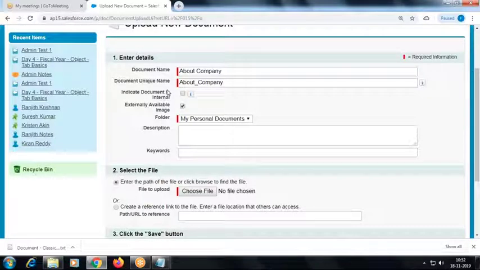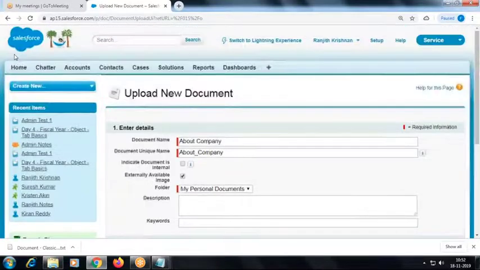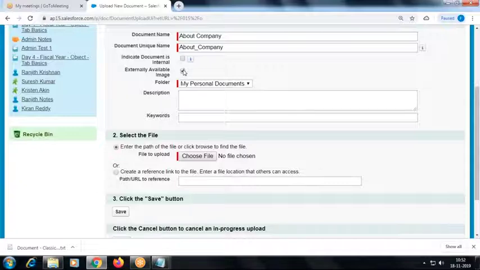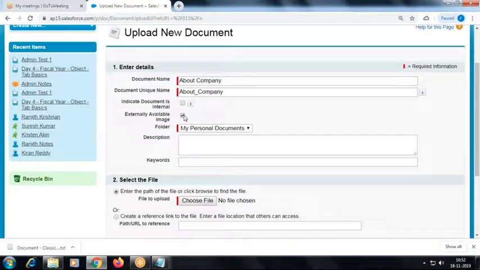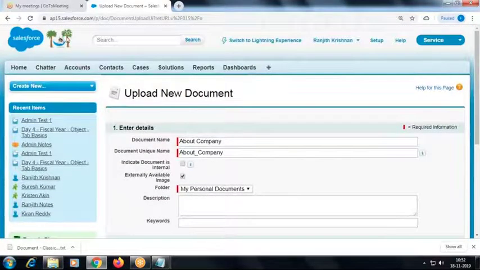People got it? If I upload an image document, that image document I can use to replace this logo. Got me? When can I use that image? Only if it is marked as an externally available image. If I don't enable it and I upload some image document, that image document cannot be used to replace this logo. So we are making it an externally available image. It means any image document that you upload here will be available to replace this logo.